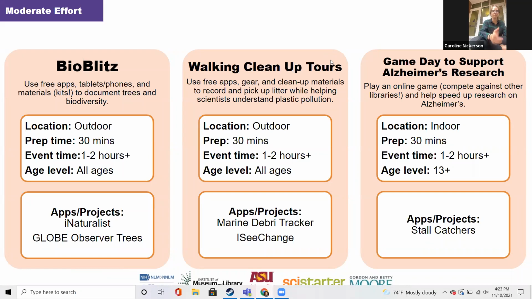And that's also one that works really well for a virtual program. I tend to just pop Stall Catchers up on the screen and start classifying videos with people. I'll say, do you think this blood vessel stalled or flowing? And they'll make the annotation with me. And that's a great way of having a community feel, even on a Zoom webinar.